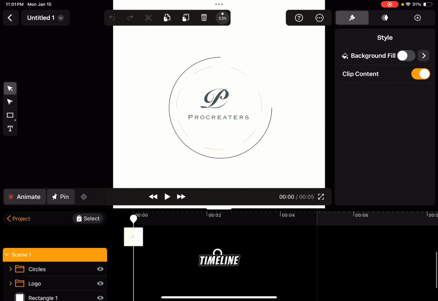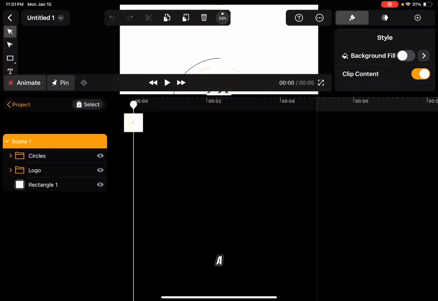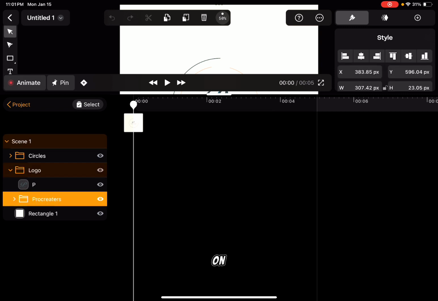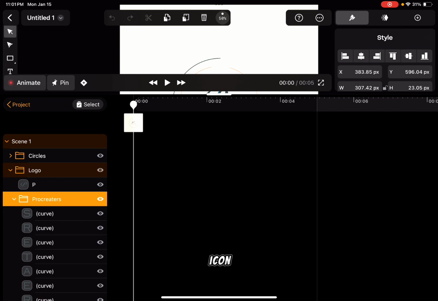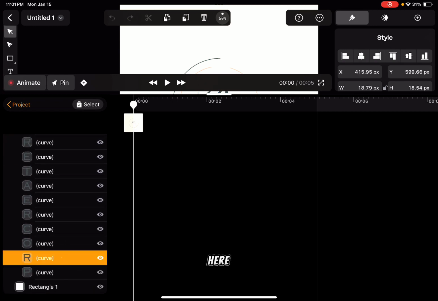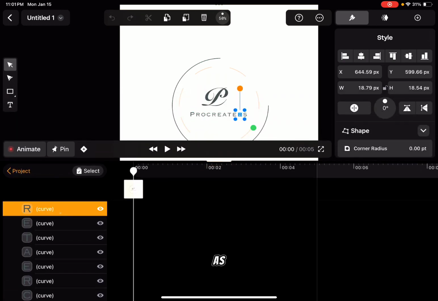To see your timeline area, which is this area here, you can drag and hold this crossbar up a bit to see it. So I'll do that. Go ahead, tap on the folder to open the logo. Then I'll tap here where it says Procreators on this cascading icon. And then there you go. You have all the letters here that you can animate. So let's go and close this back down a bit so you can see as I tap.